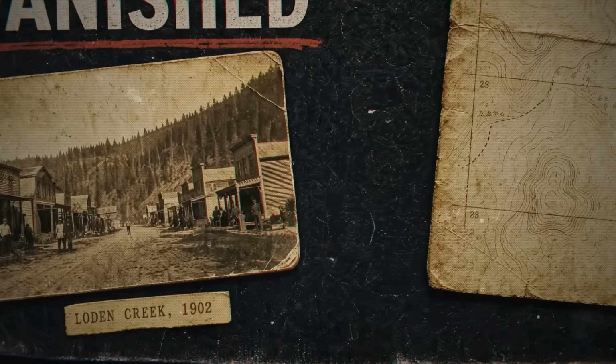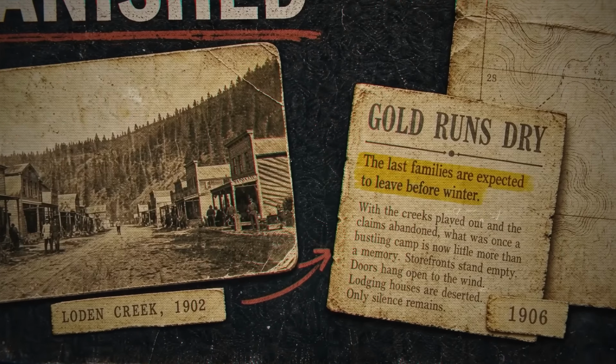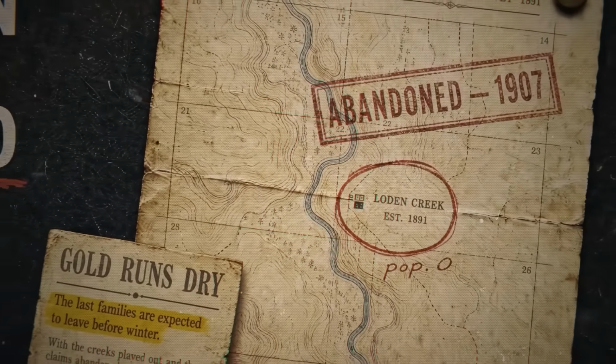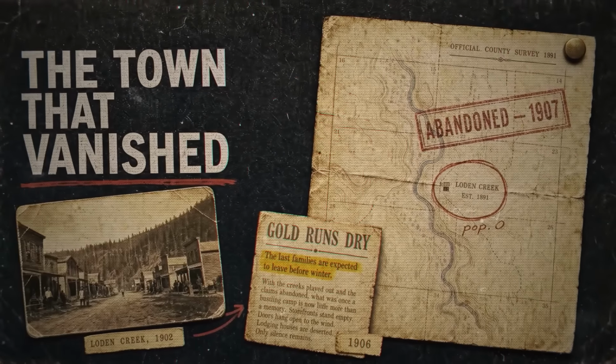10 years on, its main street was booming. Then the gold ran dry, and the last families left before winter. In 1907, the county closed the book. Population, 0. So now we've got a whole story about a town that vanished, and the narration runs the whole way through.